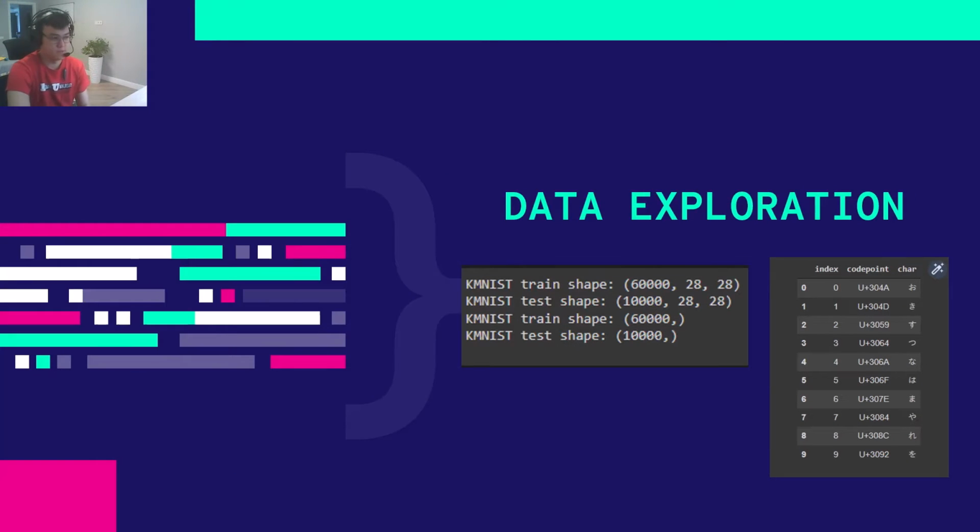For the exploration, I just want to see whether everything is as described on the dataset's GitHub page. Here we can see the train shape is 60,000 pictures of 28 by 28, and the test shape is 10,000 pictures. The labels are 60,000 and 10,000 respectively. Here we have the indexes of the labels, 0 to 9, so 10 labels in this dataset.